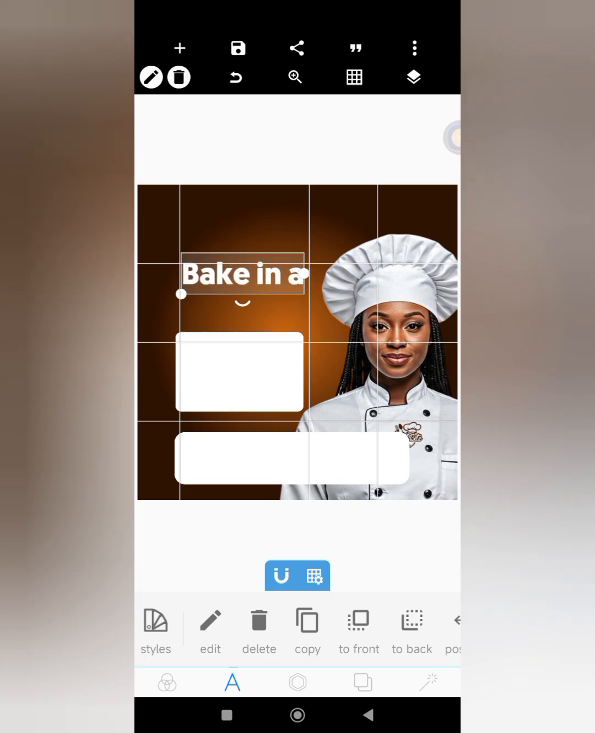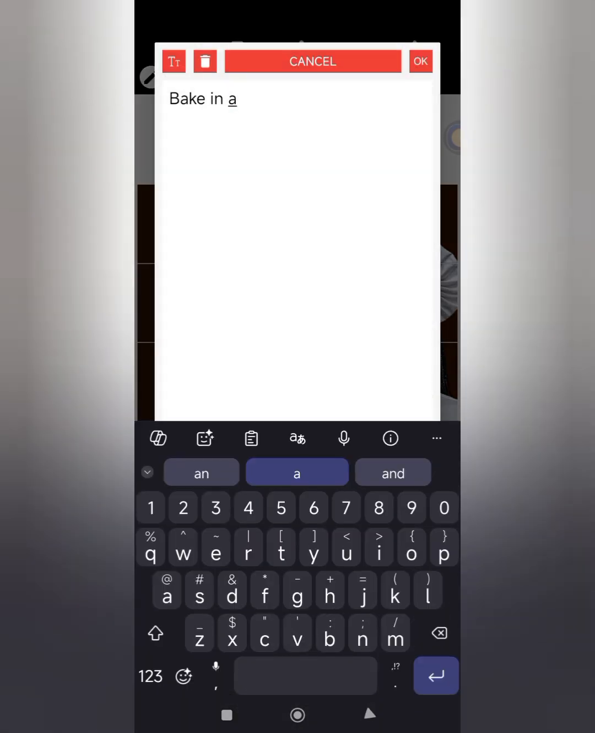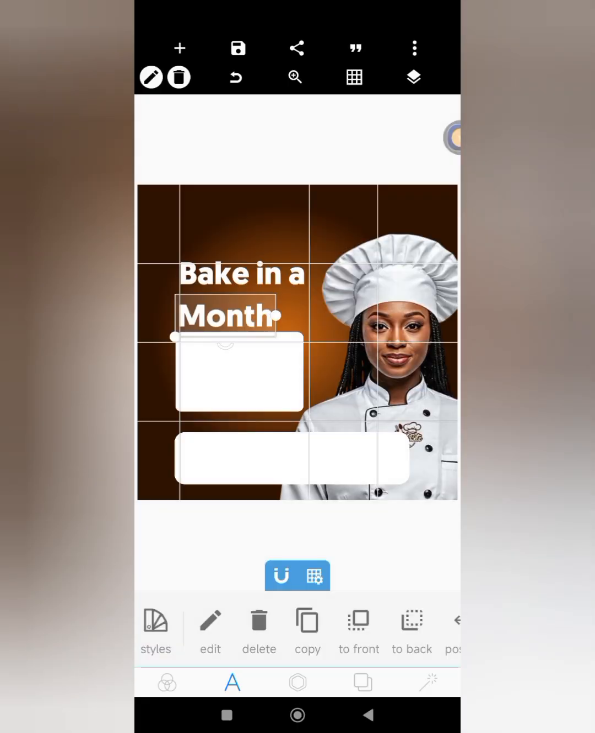Make sure that the text is not bigger than that, and it's not too small. I'm going to make a copy of that and type months. So I'm going to make that big.